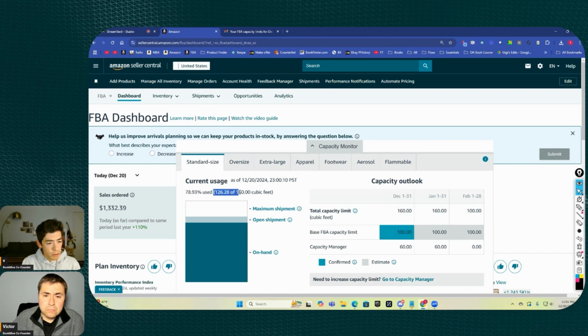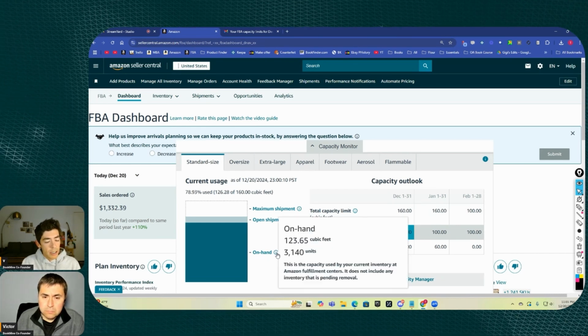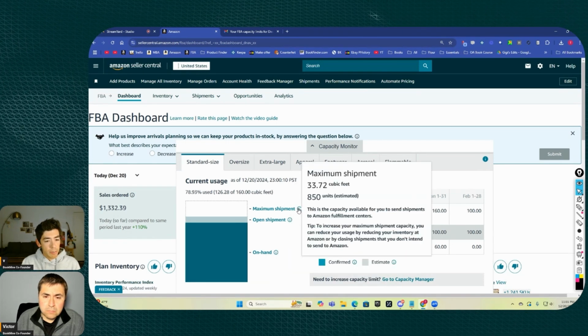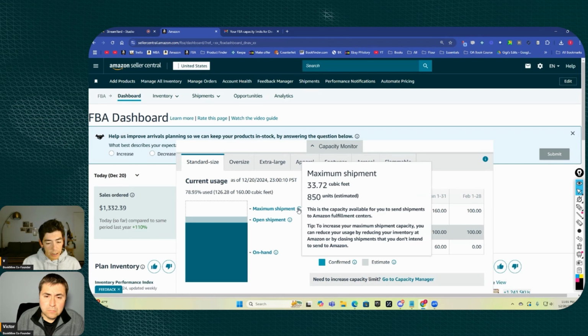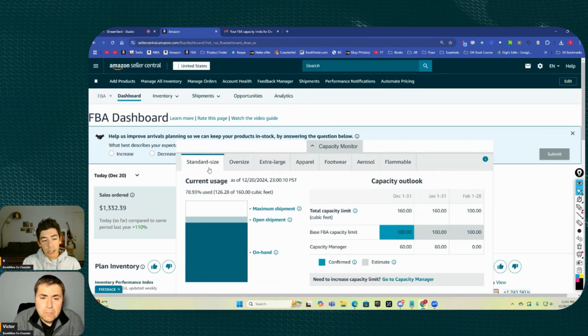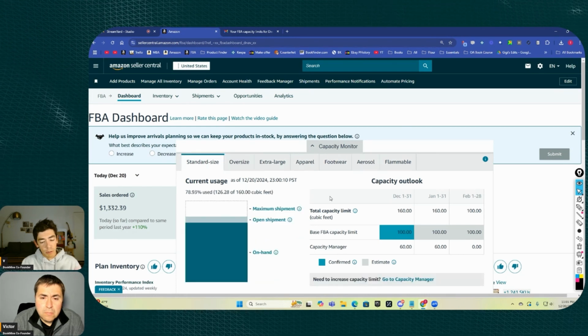You can see this is my current usage, which is about 78% of that space. It will give you what's on hand, so 3,000 units, the open shipments, about 44 units, and then you can see the maximum shipment. I can send an additional 850 books or so. That's really cool. And again, we're looking at standard size. You could certainly go to these other categories if you sell other things, but again, we're booksellers.